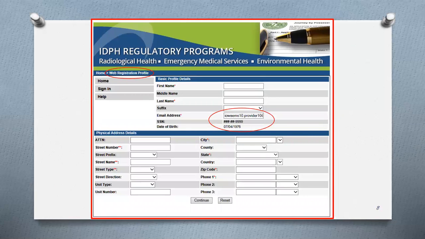From there, if you've never registered with the Bureau of Emergency Trauma Services before for an Iowa EMS certification, it's going to take you to what's called a web registration page. It will have some pre-populated information on it, as you see in the center here. It'll have your email address, an encrypted Social Security number, and your date of birth.